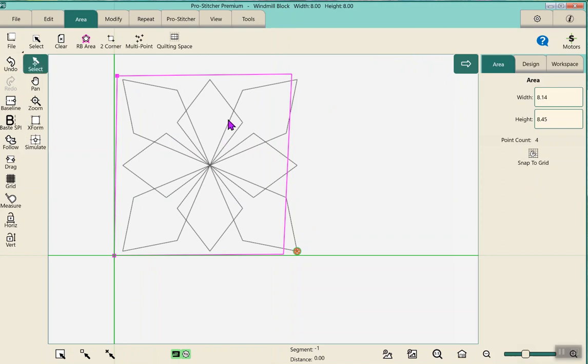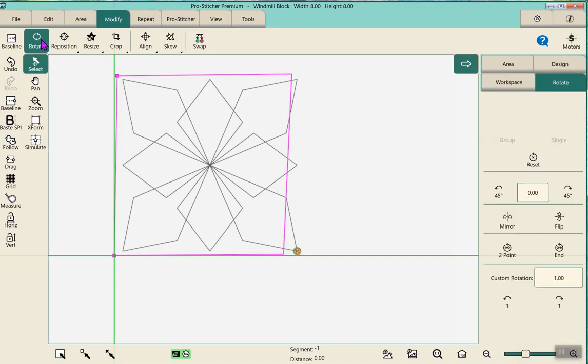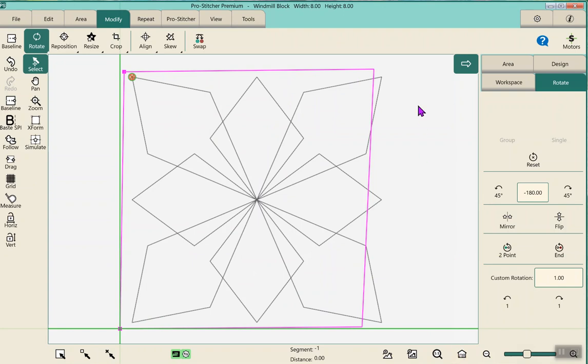With my block, I know that the area starts right here, so I want the block ending to be up in that corner. So I'm going to modify and rotate the block until that starting point is in that corner. Hit my refresh button. That just brings my crosshairs, my design, and my area, everything I've got, into play. I'm going to baseline that since I did rotate the block, so I made some changes.